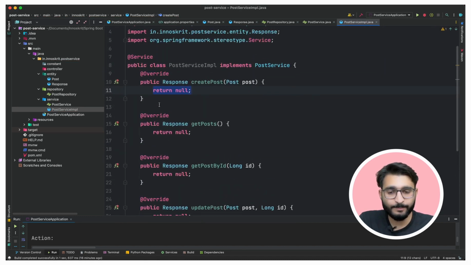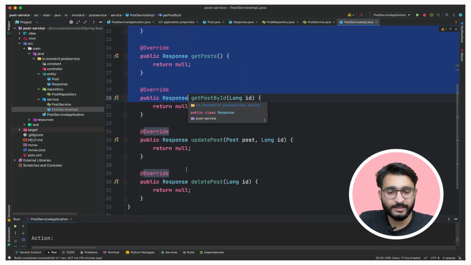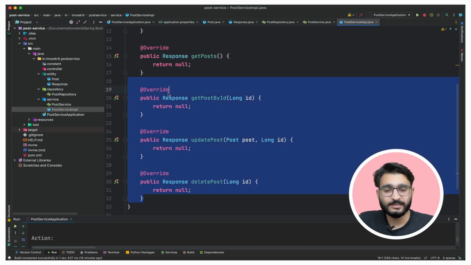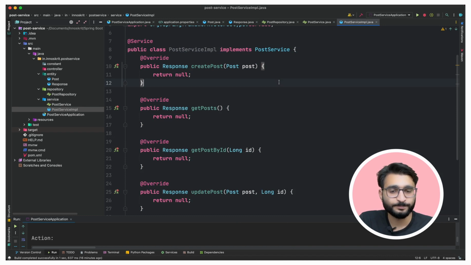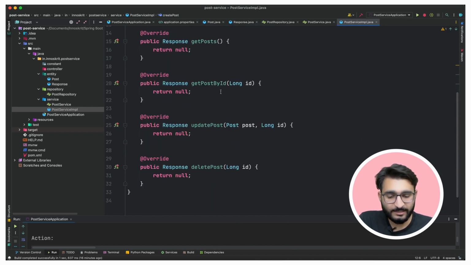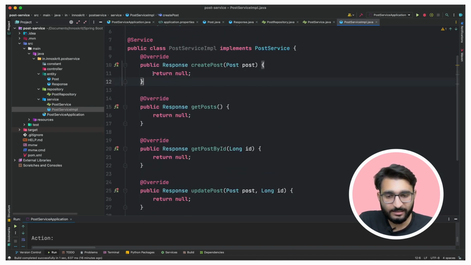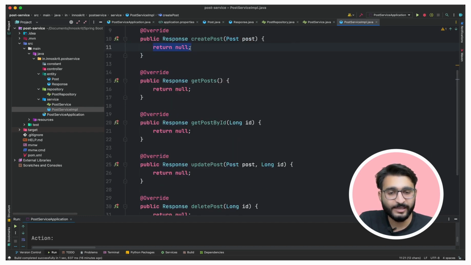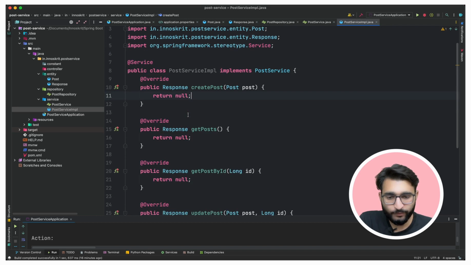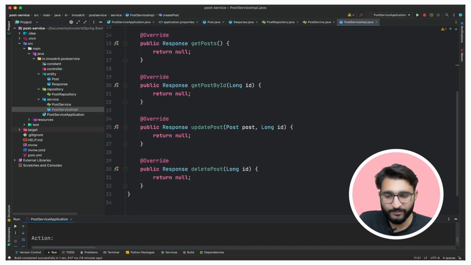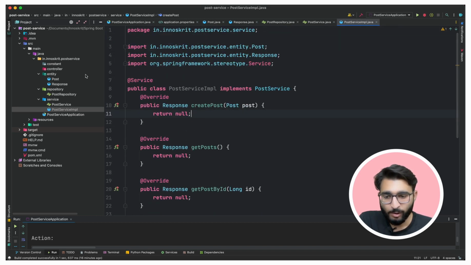So I have implemented all the methods. Like I have overridden all the methods which were defined in my post service. And check here, I will now be writing every business logic in this particular area. Like when I will be creating a post, I will have to return something over here, right? Great. So I hope so far you are clear with what I have created. Now let's go to the controller.